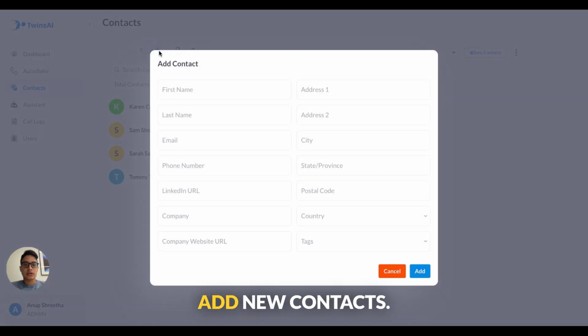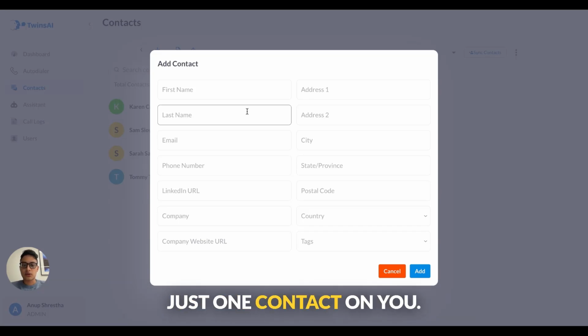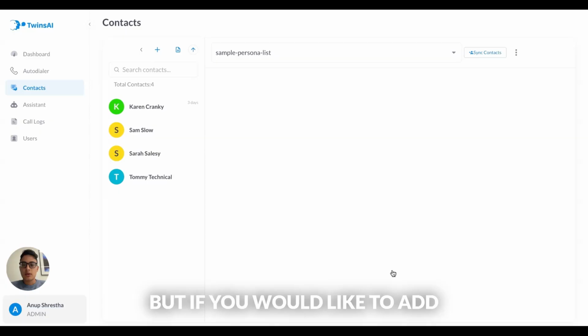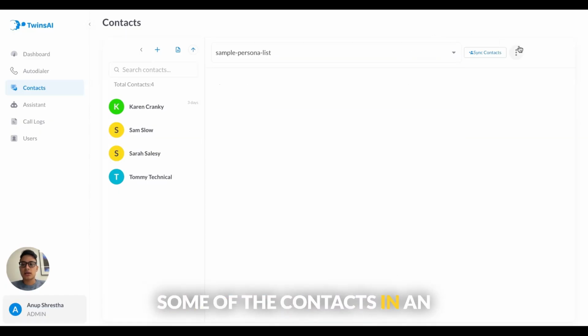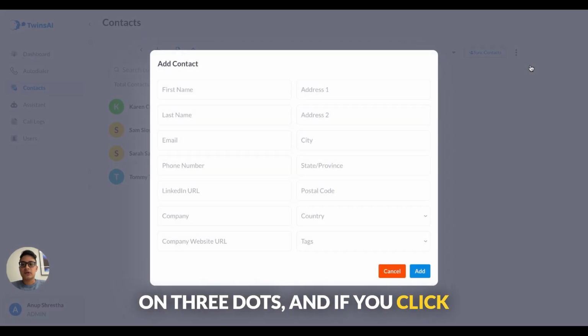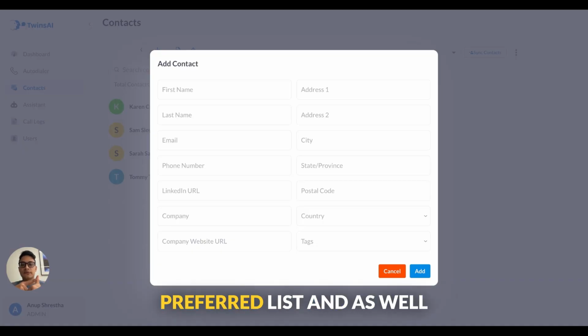And here you can add new contacts. That's just one by one, if you want to add just one contact, and these will be updated on your manual contact list. But if you'd like to add contacts to an existing list, you're able to click on the three dots, and if you click on add contact from here, when you are adding contacts, it will be updated in your preferred list as well as the manual contact list.